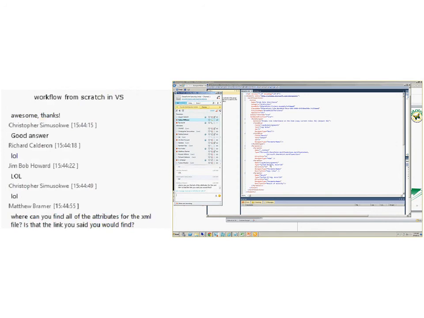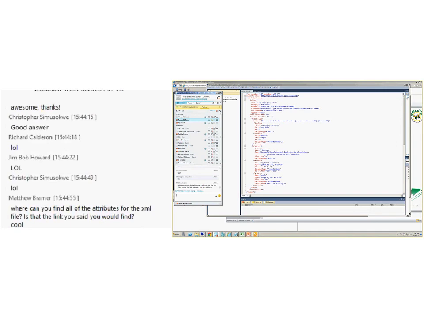Ravi, are you there? Yes, Fabian, I'm here. Do you have questions? Actually, Matt, where can you find all the attributes for the XML file? Yeah, that's that link. I've used it before, but I don't know where it is now, and I'll find it for you and I'll tweet it. Ravi, you're going to say something? I was just saying, I wish I could ask you some questions, but unfortunately, I'm not a SharePoint developer. I'm an infrastructure guy.